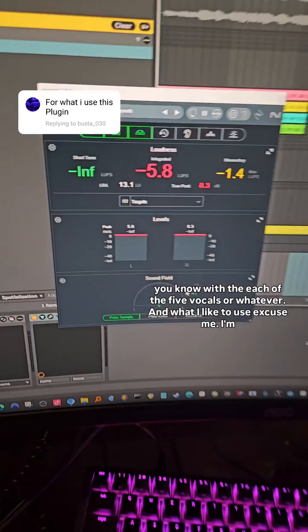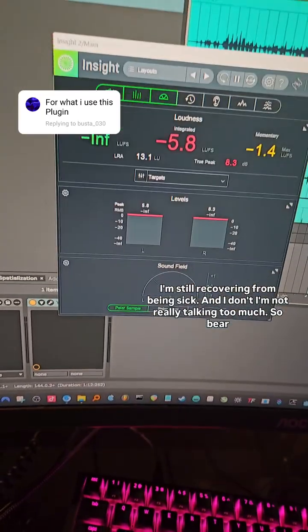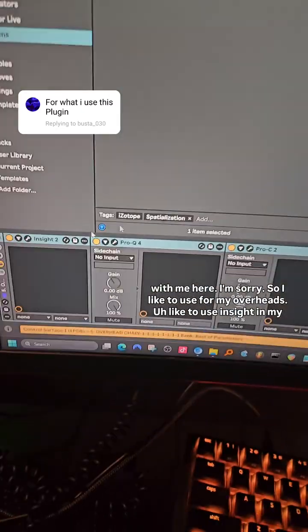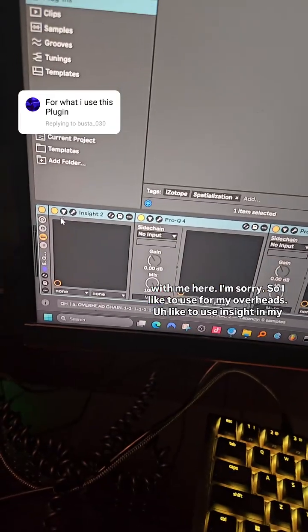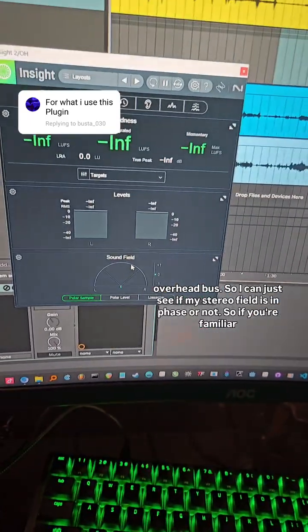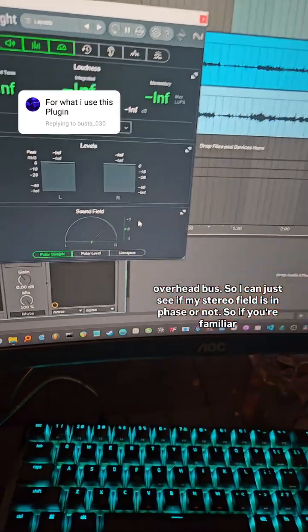And what I like to use, excuse me, I'm still recovering from being sick, and I'm not really talking too much, so bear with me here. I'm sorry. So for my overheads, I like to use Insight in my overhead bus, so I can just see if my stereo field is in phase or not.